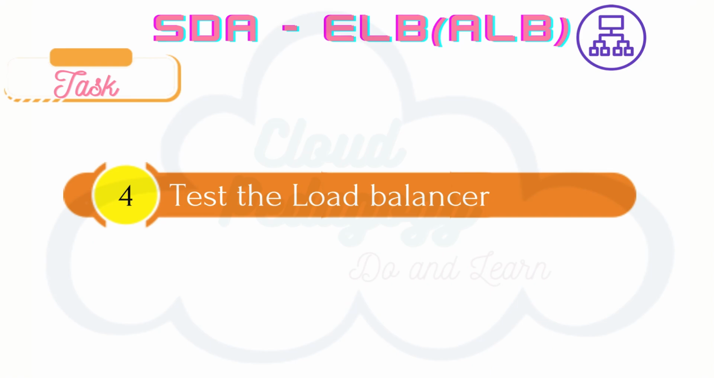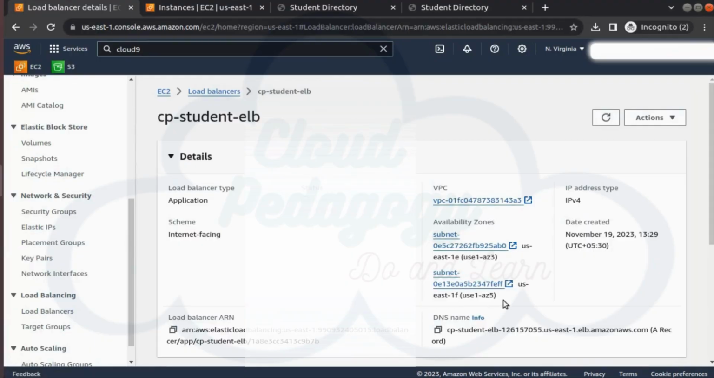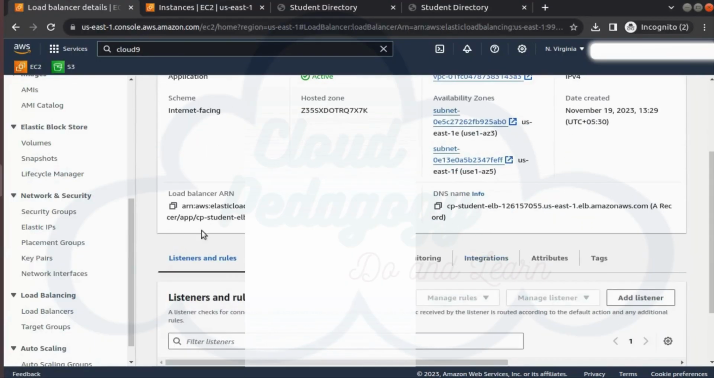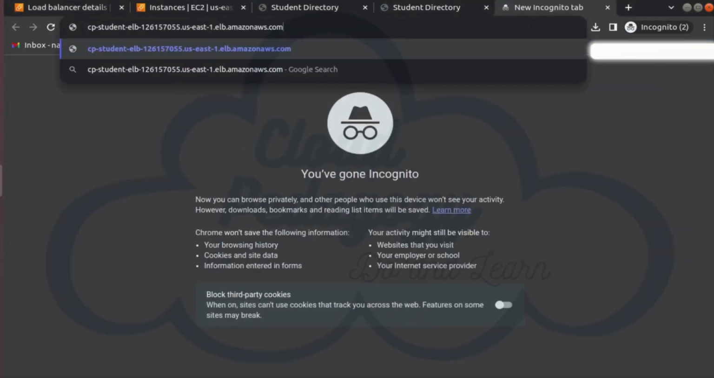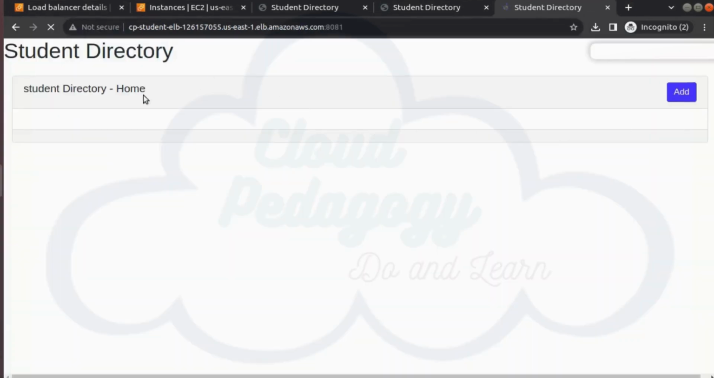After the load balancer has been created, select the newly created load balancer. Find the DNS name in the details page below. We can then copy the DNS name and paste it into a new tab. If everything is configured correctly, the browser displays the default page of the Student Directory application.